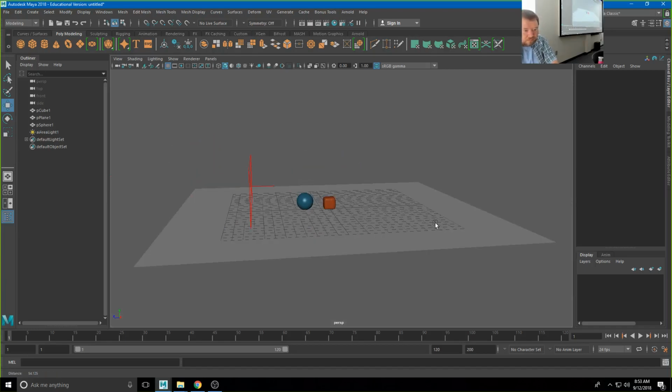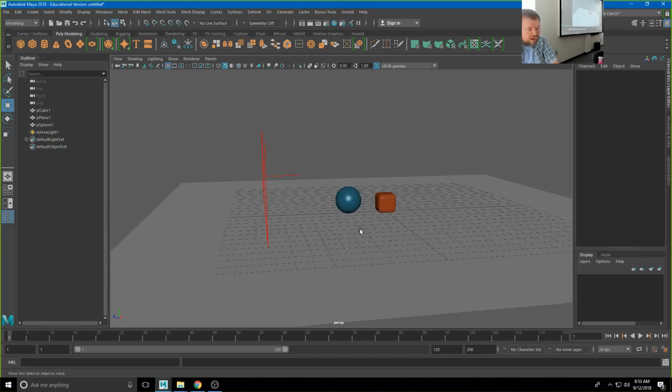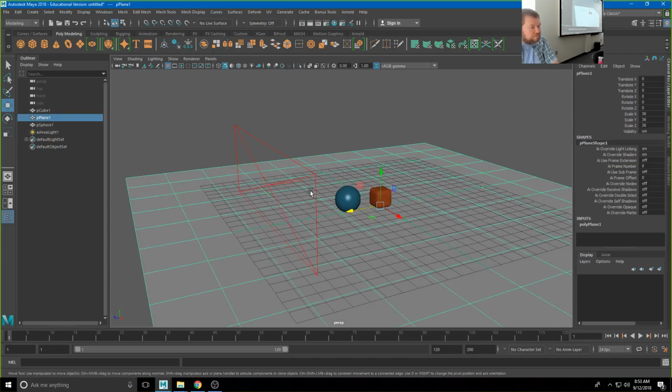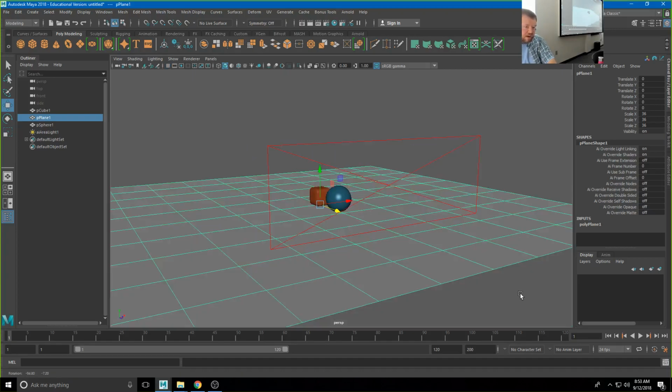So first things first, I want to be able to sculpt this a little bit where I can see it. My grid's kind of getting in my way, so I'm going to click this button up here and it will hide my grid along the top of my viewport, just so I can see my object a little bit better.